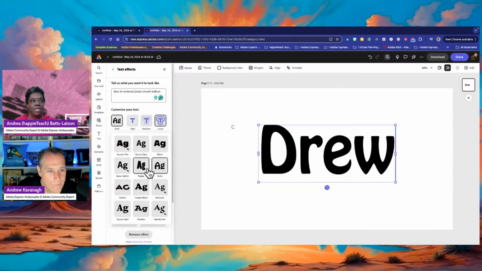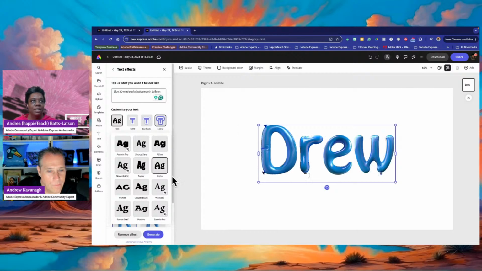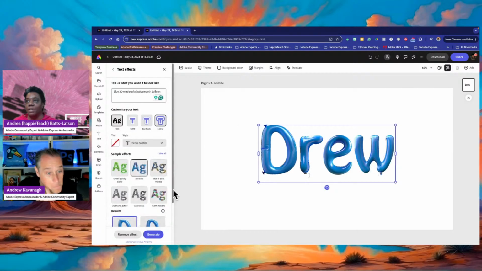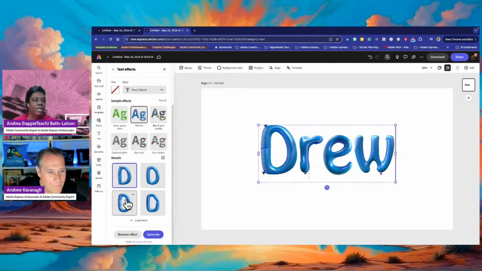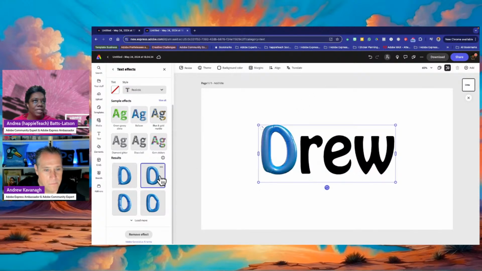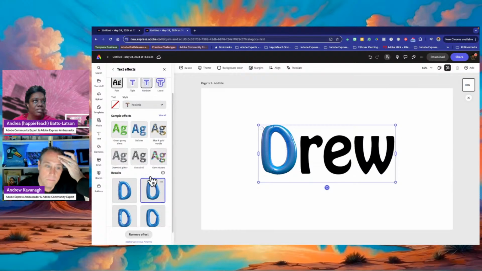And you'll see that one changes instantly because we're not really using AI to make that change. Then we have other options down here. If we don't like what this one looks like, we can use other options as well. So if we didn't want these tops, let me go with just a D. I can switch that as well.